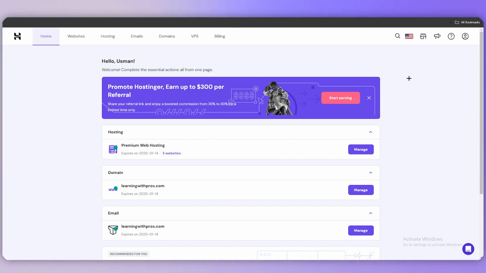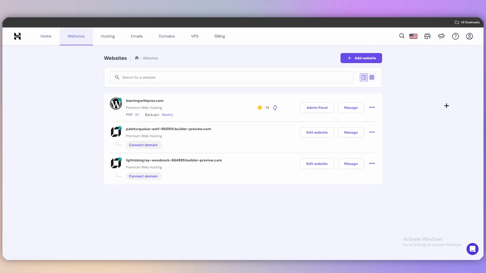First of all, you need to log into your Hostinger account and you might end up at your home. What do you click? Just click on websites. After that, you will end up over here. Select the desired domain where you want to log in. I'm going with this one, Learning with Pros, and click on manage.